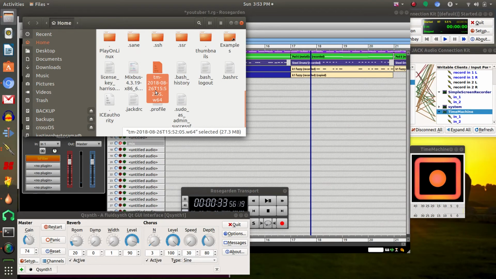The only thing that's weird about Time Machine is it records in this kind of bizarre format, which is this W64 format, which is kind of this archaic type of wave file. But it's totally fine. It actually sounds great. It's just as high quality as a floating point Microsoft wave. It's just another type of wave. So don't be worried. You can still open this up in Audacity.